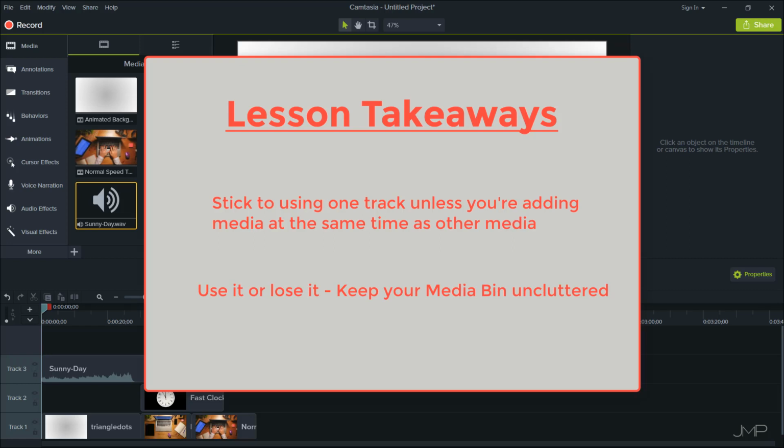Keep your media bin uncluttered. If you're not using the media, delete it from your media bin. In the next lesson, we'll start to edit this exercise video.